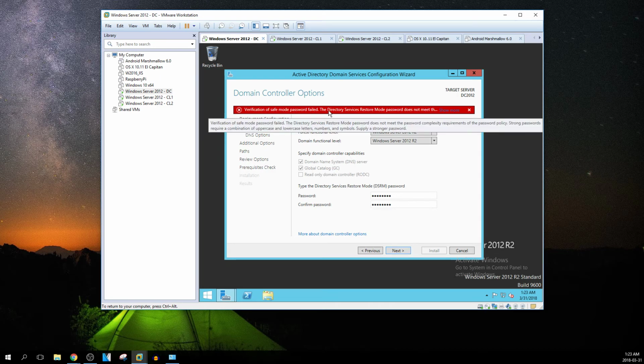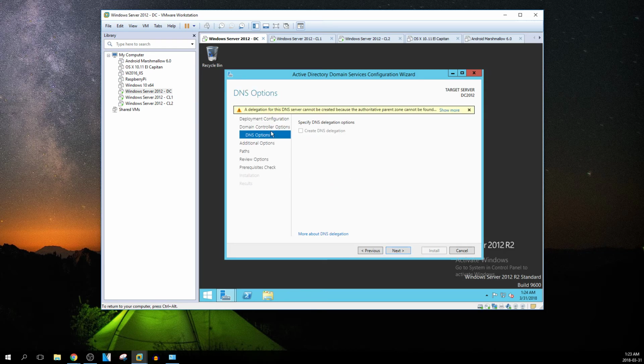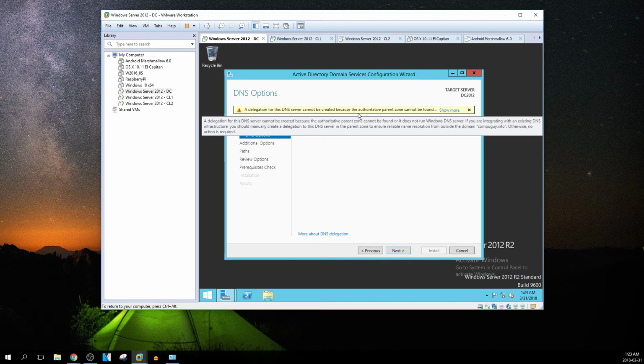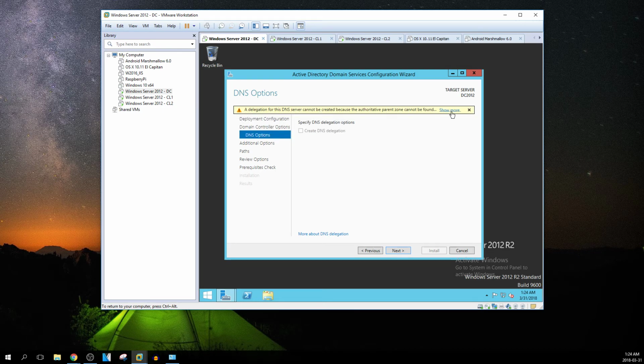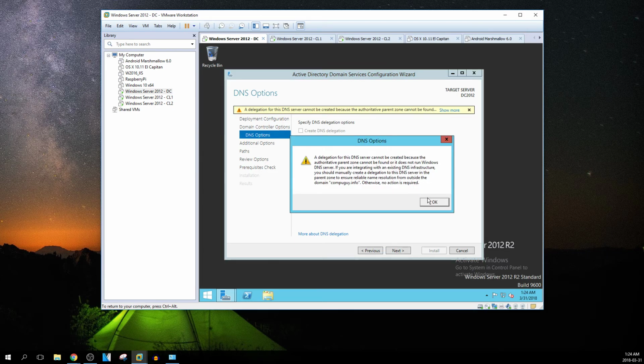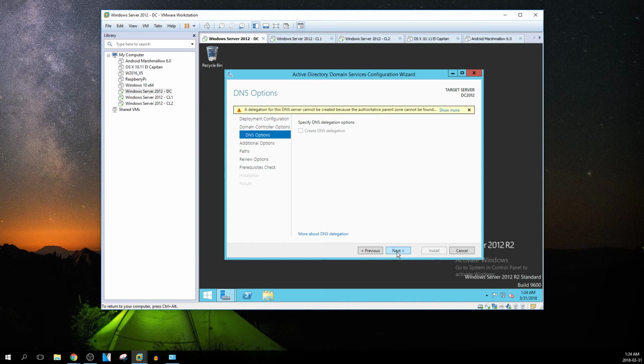And then the verification fails because the password does not meet the requirements. It wants a little more secure password. So you need to make it like a capital letter, an @ sign or some special character, and a number. So let's go capital P at SSW 0R. Try this again. P at SSW 0RE. And let's see if this lets us pass the complexity. There we go. Delegation for DNS cannot be created because the authoritative parent cannot be found. Right. So we don't want to make a delegation. So click OK. Say next.